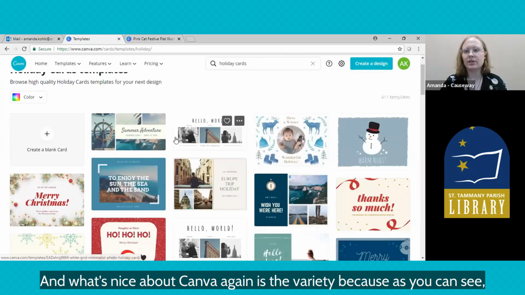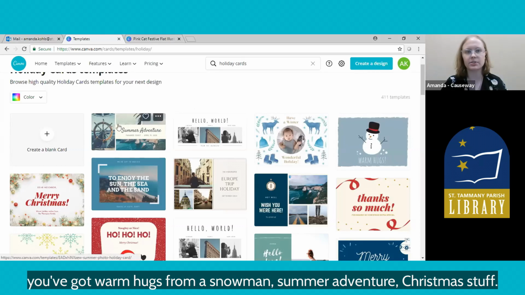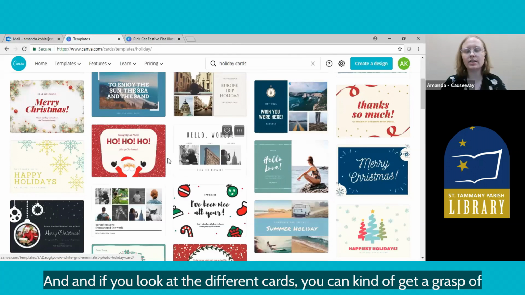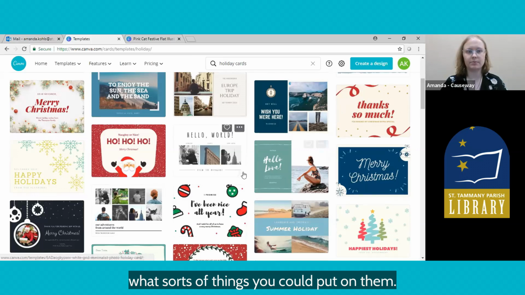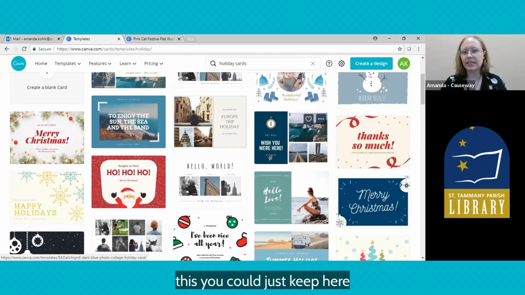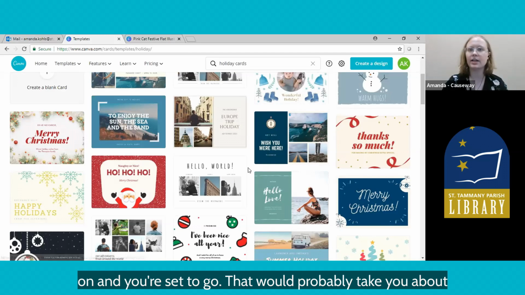And what's nice about Canva, again, is the variety, because as you can see, for holiday cards you've got warm hugs from a snowman, summer adventure, Christmas stuff. And if you look at the different cards, you can kind of get a grasp of what sorts of things you could put on them. So for example, this wish you were here card, you could just keep this, and then simply put in your own 3 pictures of a vacation you went on, and you're set to go.